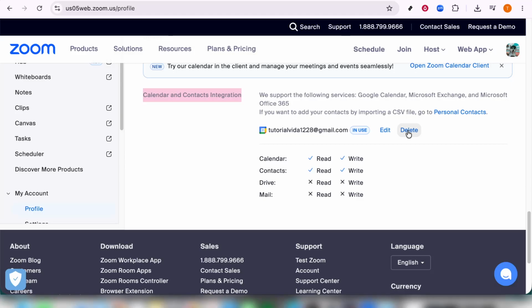After hitting delete, you may receive a prompt to confirm your action. This confirmation step is quite common in applications and serves as a safeguard to ensure you don't accidentally lose data or integrations you intended to keep. Read the prompt carefully to ensure you're about to do what you actually intend. If everything checks out, go ahead and confirm the deletion.